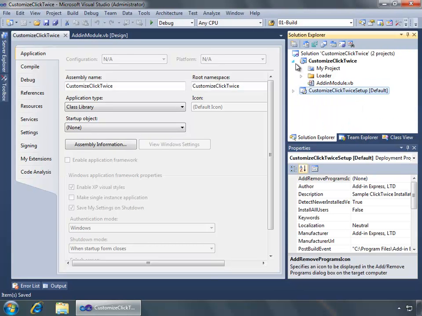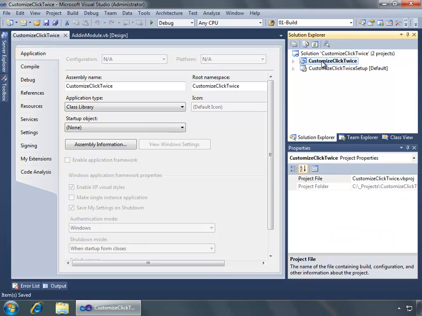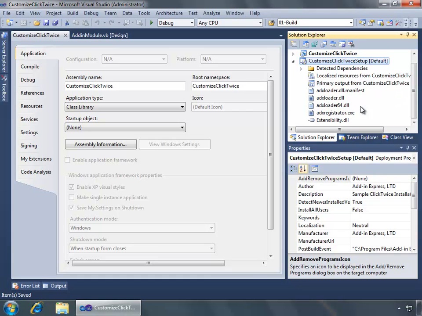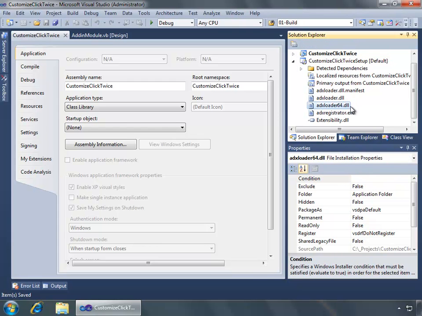When complete, what we have within our solution is two projects. One is our actual customized ClickTwice COM add-in solution, and then its corresponding MSI setup program. And we'll see that we have in here the ADX loader .dll .manifest, the ADX loader .dll, the ADX loader 64 .dll, which is the 64-bit. Both the 32-bit and the 64-bit are included by default. And then next is the ADX registrator .exe, which will register our solution on the targeted machine, and then the extensibility .dll.